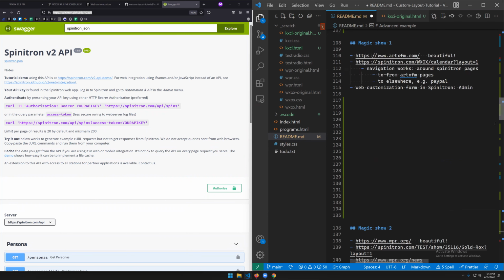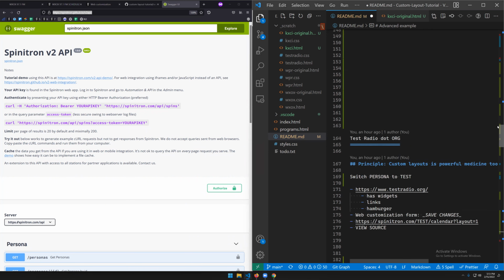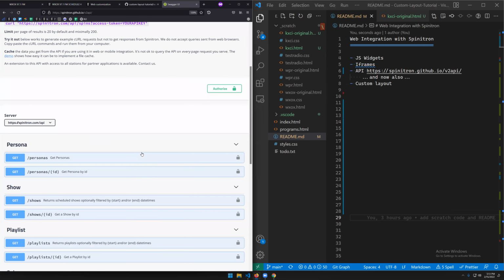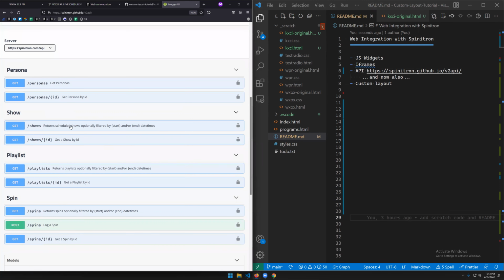It's in tools. Let's put that under tools, all right? No, let's put it up top. API. There. Save. I'll push it later, all right? So yes, we've got an API. You can get the program schedule, or you can get shows enumerated forwards and through time selections. Playlists, same deal. Spins and DJs, or personas, as we call them here.